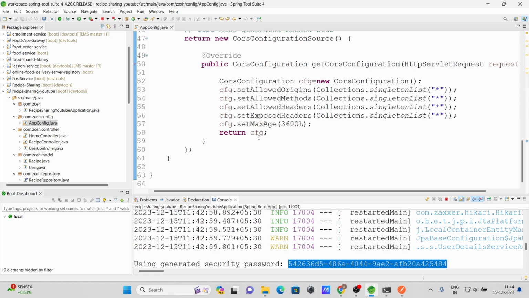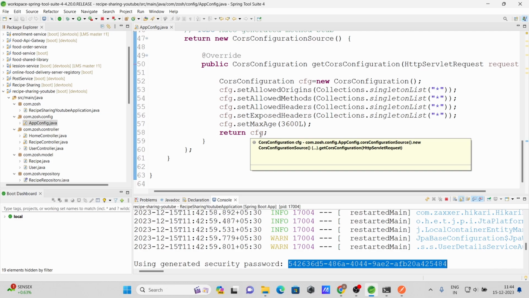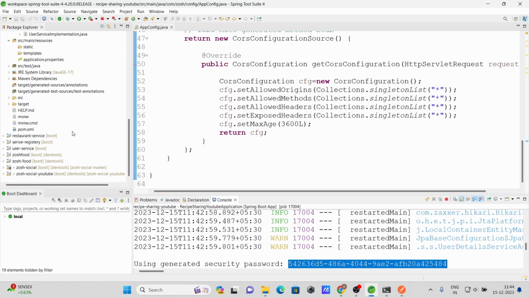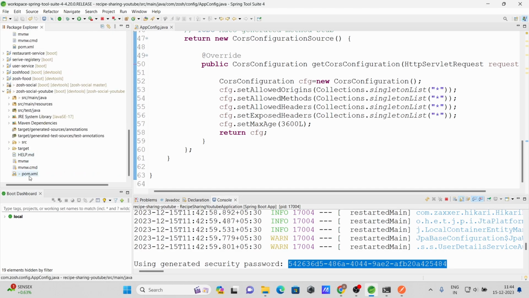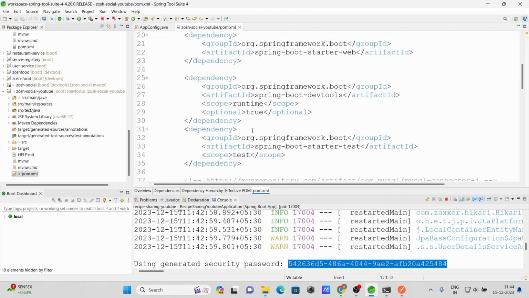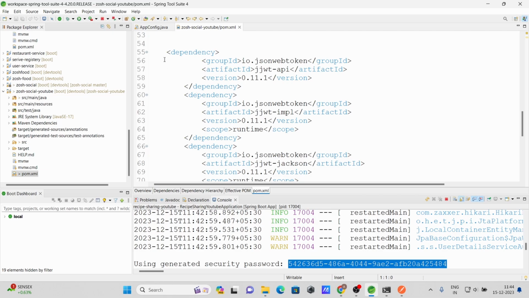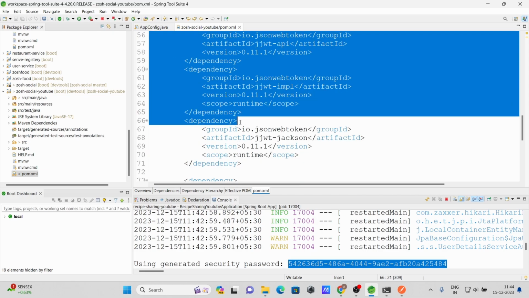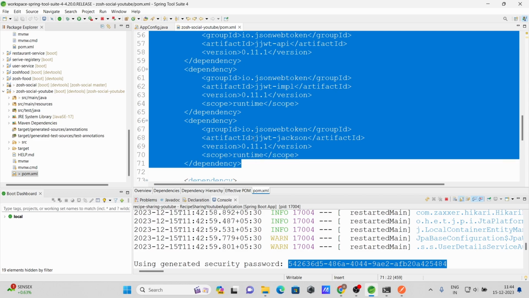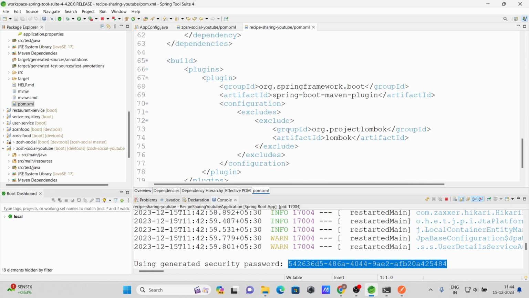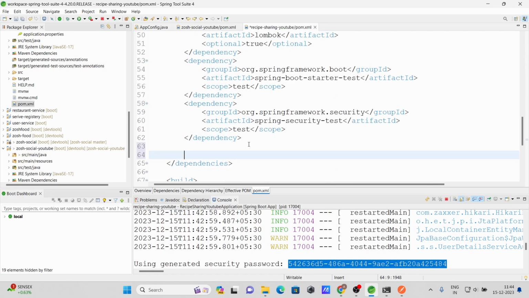Now we need to implement login and sign up methods using JWT. So let's go to my previous project, and I will copy the JWT dependencies from here. I will also tell you how you can search for this dependency on the internet, so no worries about that. Let me copy this, go to my pom.xml, and at the end here I'm gonna paste it.